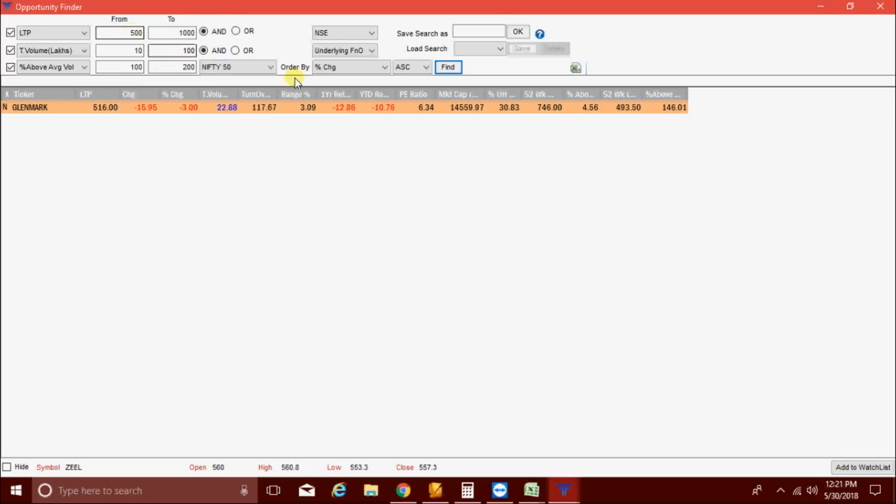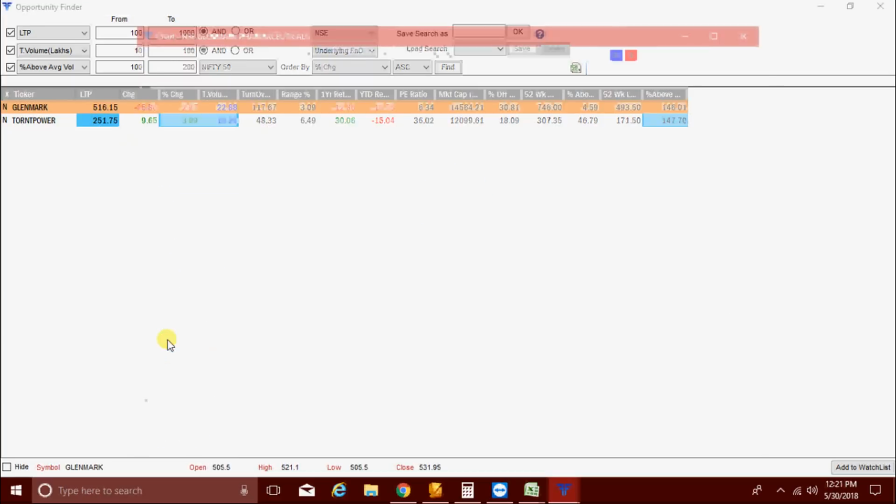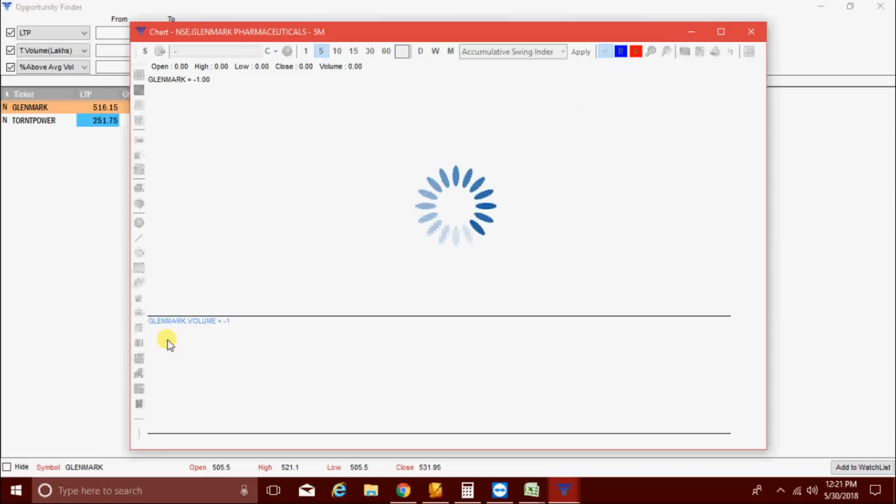So LTP, I'm going to change to the 100 to 1000 range. So we'll get more stocks. I got one more stock, Torrent Power, with high volume. Like this way you can set any conditions, and if all the conditions are met, those stocks pop up here live. Okay, let's see the Landmark chart.